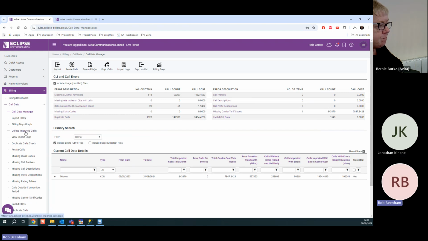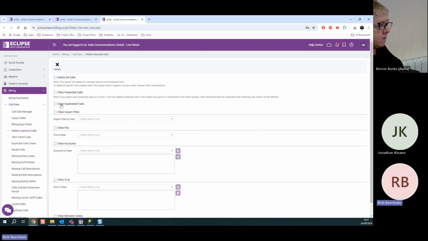Which means we'd go to delete imported calls, which is just here underneath the same area. And then here it says clear duplicate calls. We'll just click that one and click delete. Is a duplicate call somebody that rings the same number two or three times? Am I correct in saying that? No. What it is, is that the system is reading the same call twice. Oh, okay. Yeah, okay. And that's kind of all there is to this.